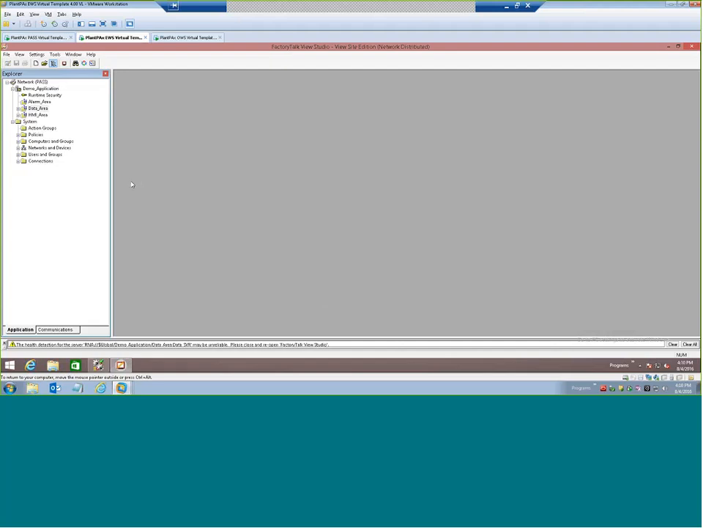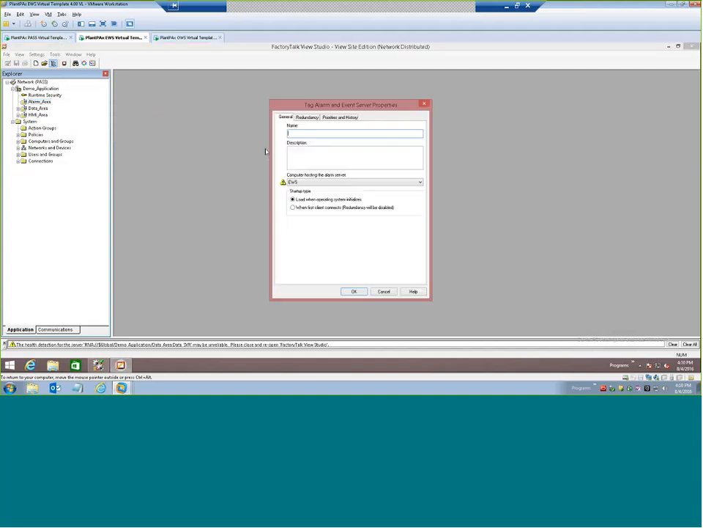Awesome. And then last but not least, I'm going to add one more server here. This time it's going to be a tag alarm and event server. I'm going to host him on the PaaS box as well. I'm going to name him alarm_SVR.